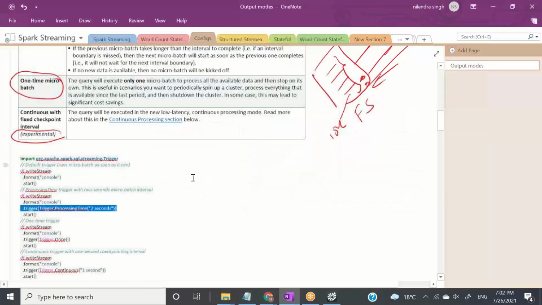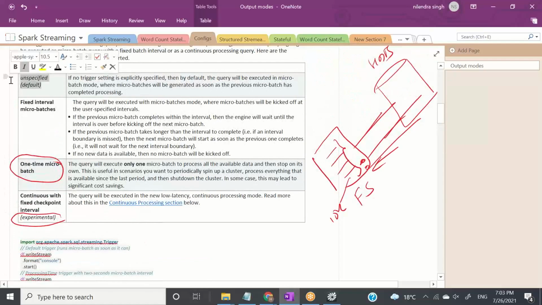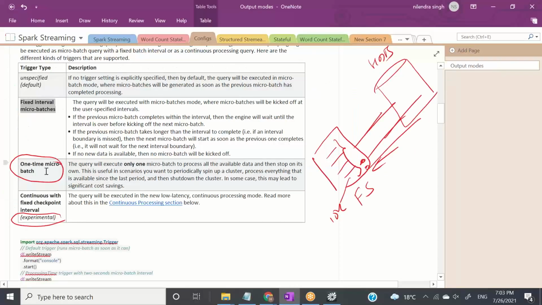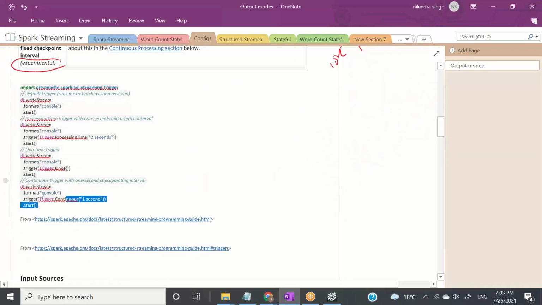The other one is continuous, which is in testing mode. Continuous and processing time are almost the same, but continuous is more real time. Okay, we have covered the default one, when we haven't mentioned anything, it just waits for the new micro batch, and once the previous micro batch is completed, it will trigger the new micro batch. Fixed interval we have covered using trigger.processingTime. One-time processing we covered using once, and this is experimental, and very simple to implement. Okay, so this is how you control the triggering.